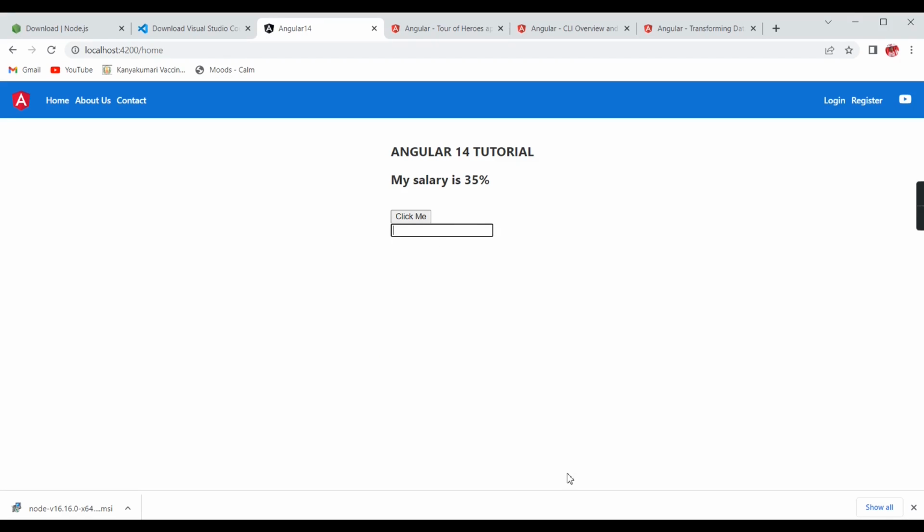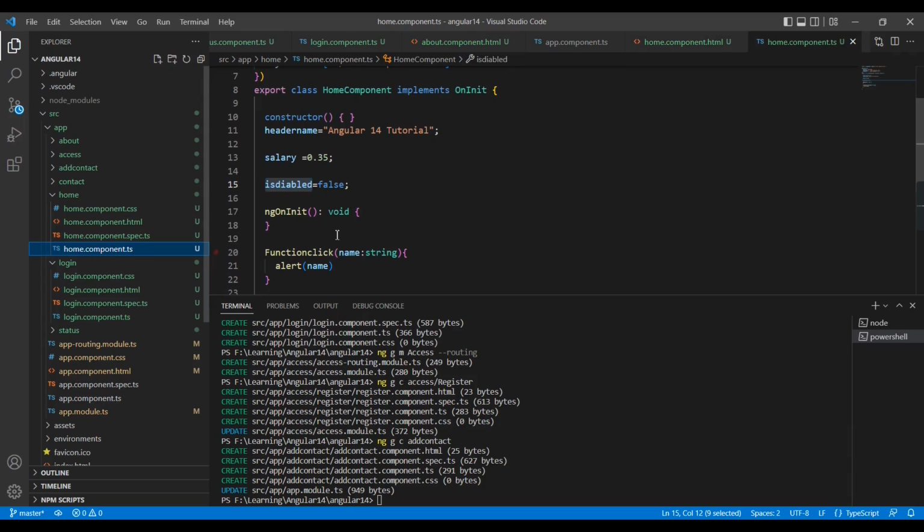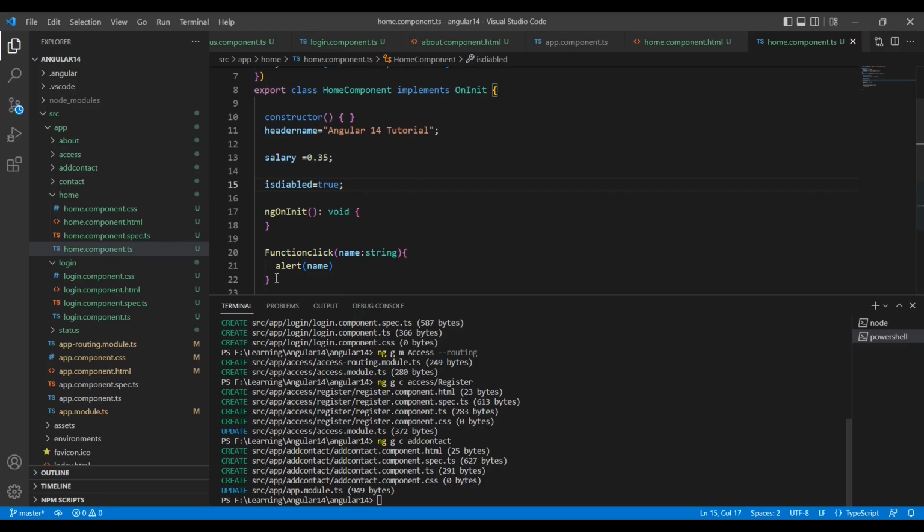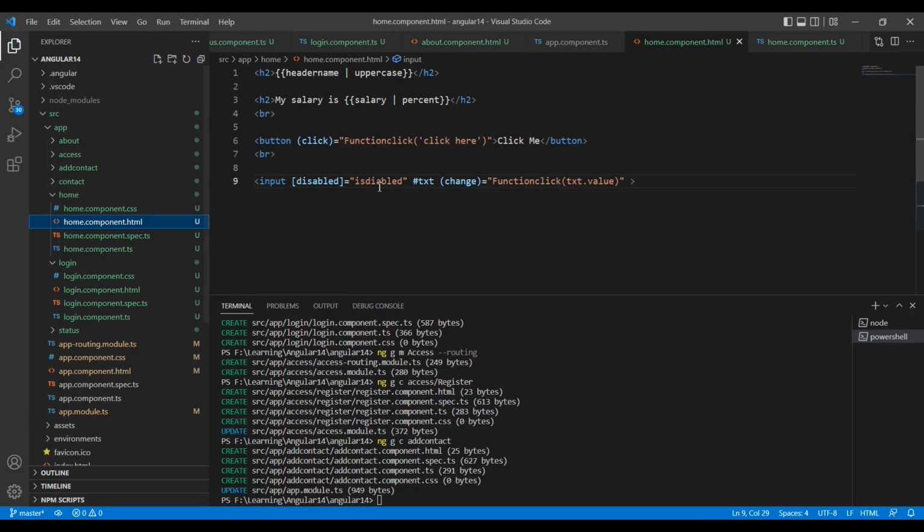See, now currently the text box is not disabled. So if I'm trying to give true, see, the text box should be disabled. Okay. So this is not only for disabled, the same way we have to use it for checked or selected value. Even in the input box, we have the property called value. So let me add it. I'm going to provide the same value only.